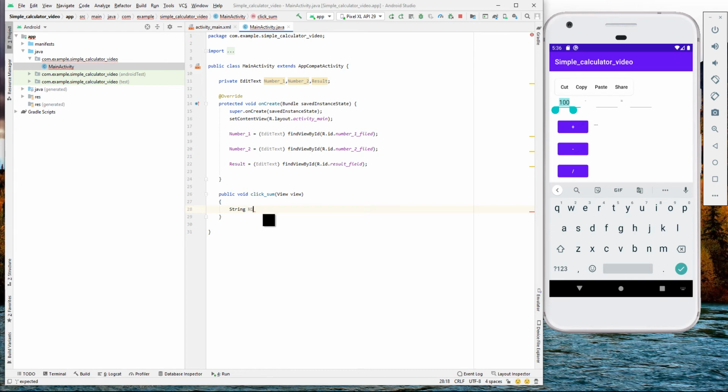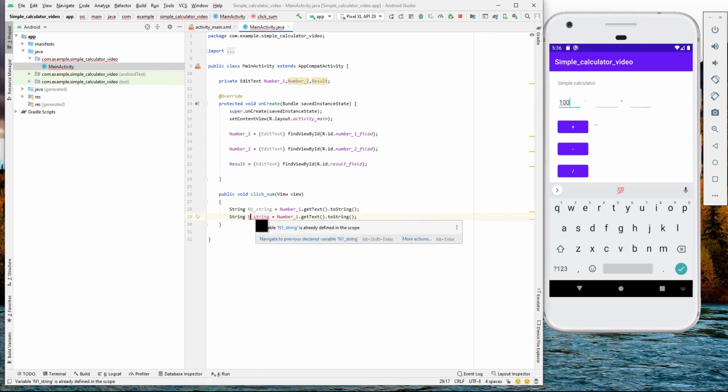Let's call it n1 string. In order to copy the whole text into our string, I will call my widget. Remember, this is number 1. Get text to string. Now the text given here will be inserted into the string n1 string. The same I will do with number 2. That will be the text from here, let's say 20. This 20 will appear in n2 string.